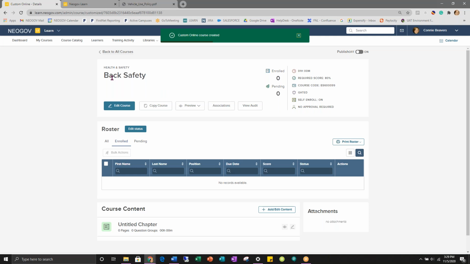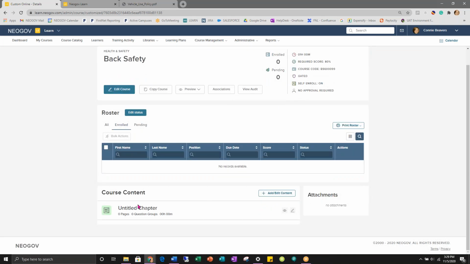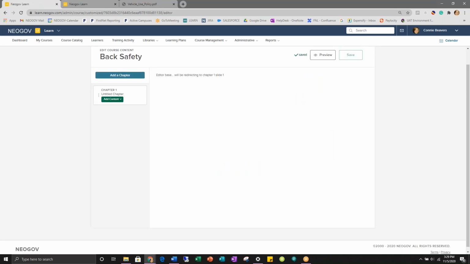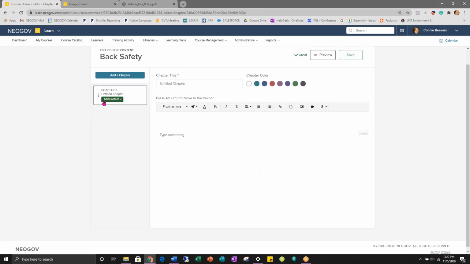And so now I've got this course card here called Back Safety, all started. There's no one enrolled in it because I don't have a course created yet. But I can go down to the bottom here, and now I can start adding my course content. So it's already building out chapter 1 for me. So what I want to do is click on Add Edit Content. Here I'm going to go in, and I've got my first chapter.